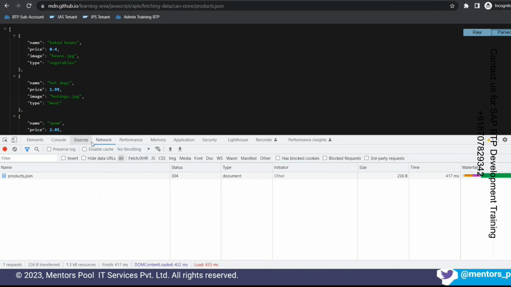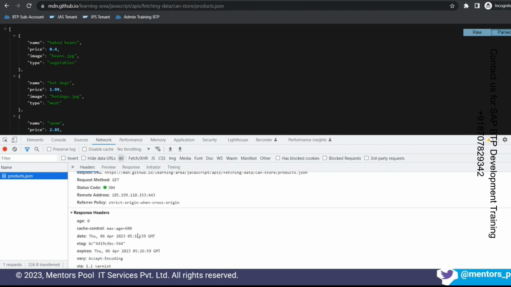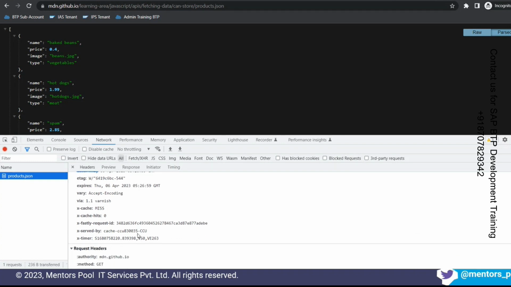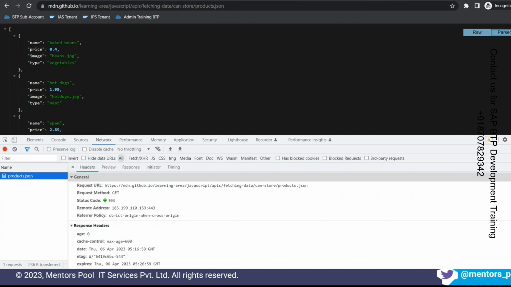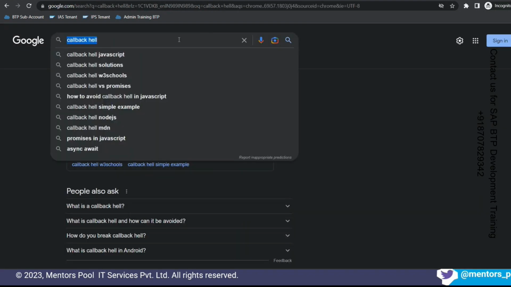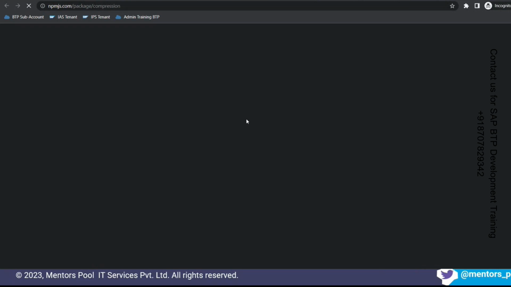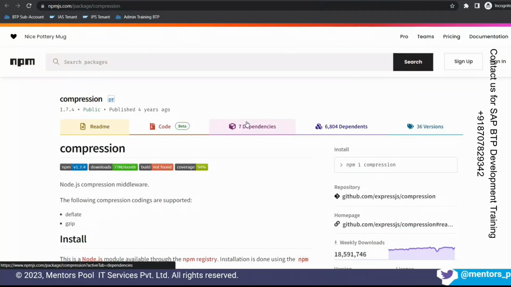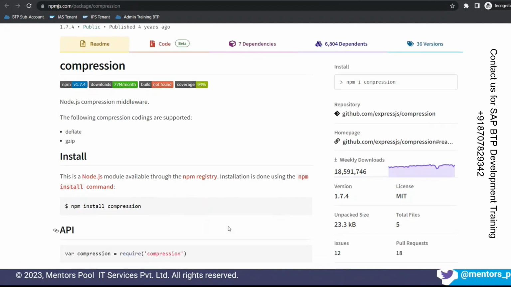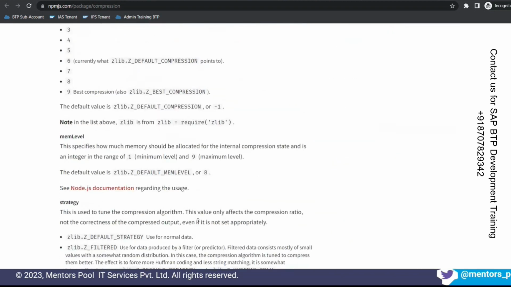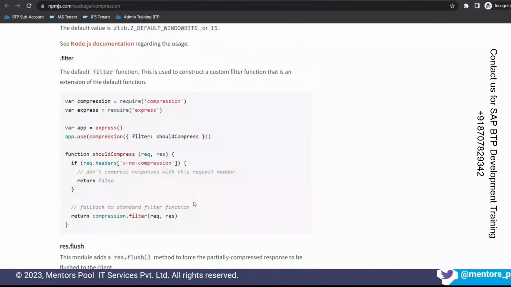Now, I want to show you guys something called compression. There is a package called compression on npm. This compression package is a middleware for your Express applications. What I can do is very simple. So for example, here.